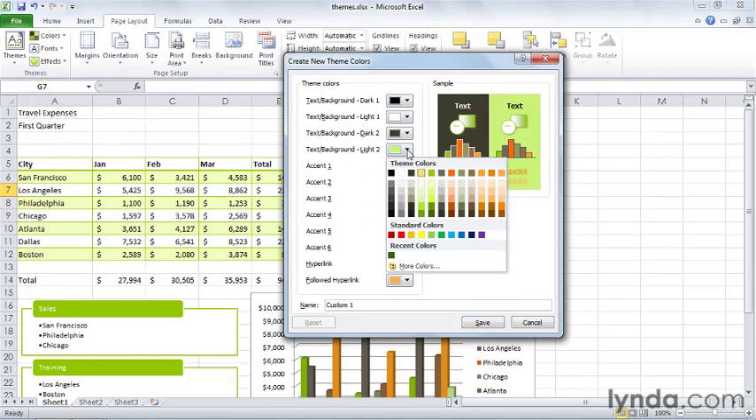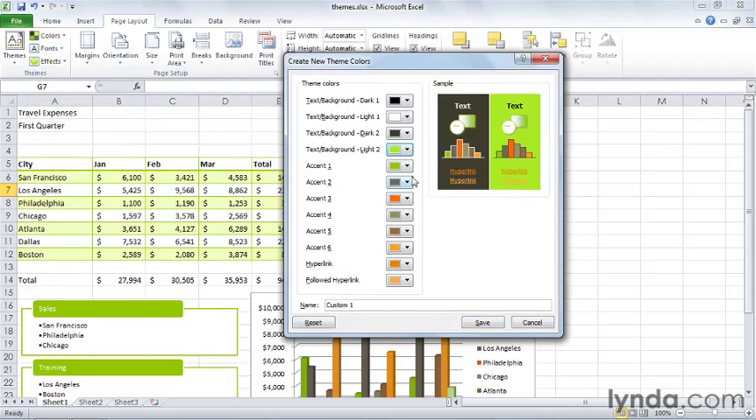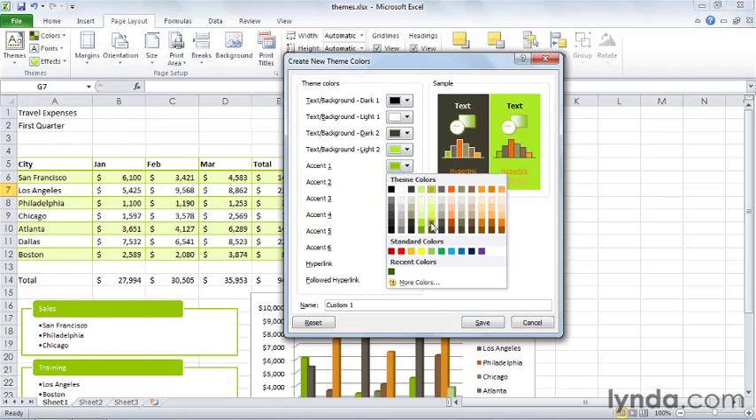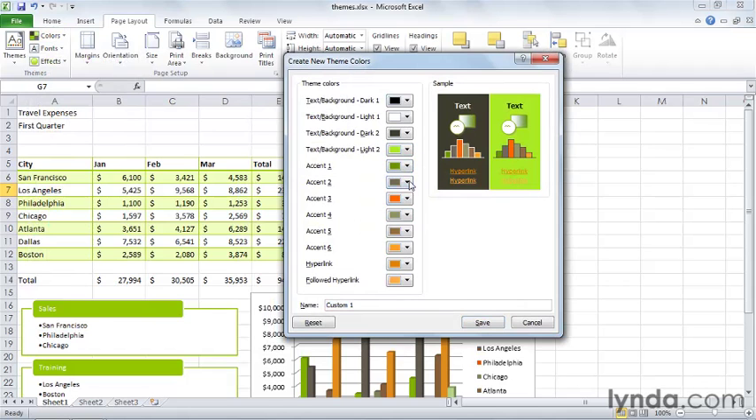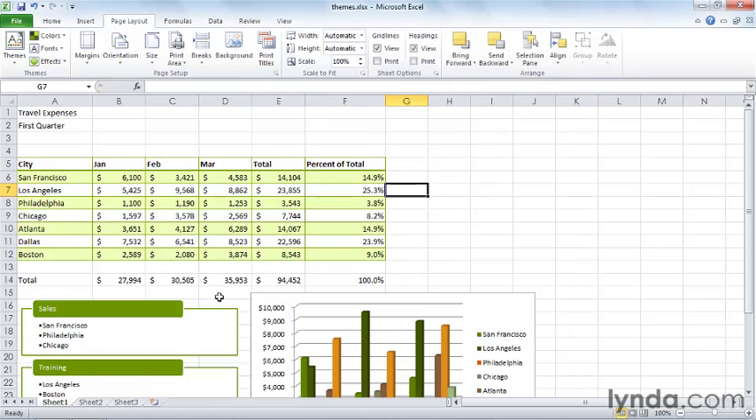And we can change any of these. So maybe I want some of these greens to be a little darker, maybe a little bit more olivey in color. And instead of naming it Custom 1, let's select it and let's call it Olive Oil. And click Save. And now it's changed a little bit.